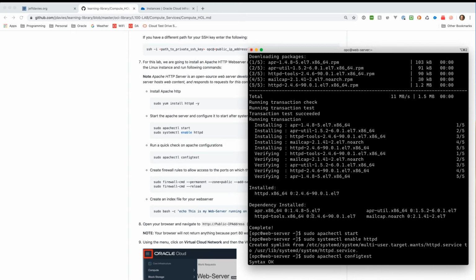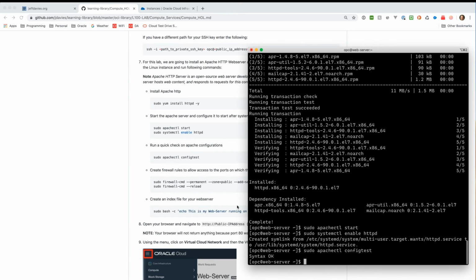Okay, and it says everything's okay. It says the syntax is okay. So one of the things to remember with the Oracle Cloud is that it is highly secure by default. We lock all sorts of things down. The only reason we didn't lock an SSH port down on this instance is because we requested to get a public IP address. If we had not requested to get a public IP address, even SSH would be shut down for us.